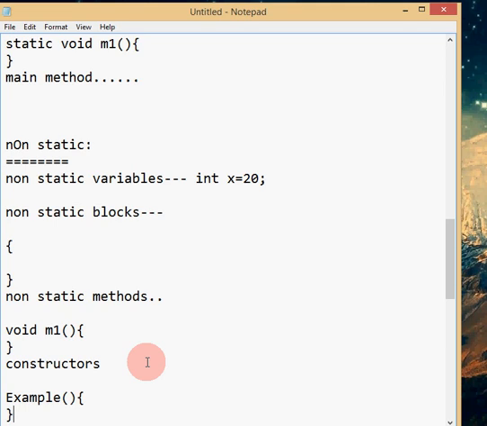Those static and non-static method flow and execution points I will elaborate on in the next video. Okay, this is for today. I think you understand this concept very well, and you have gained more knowledge in this video.